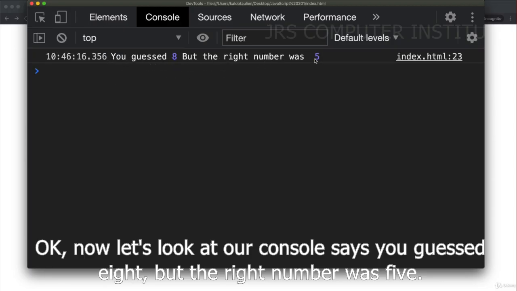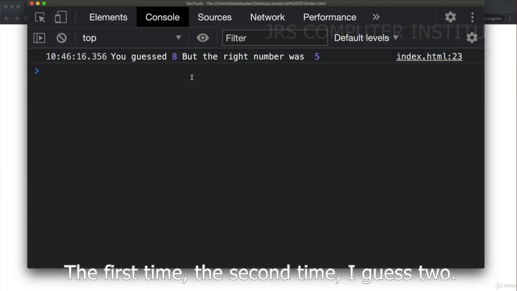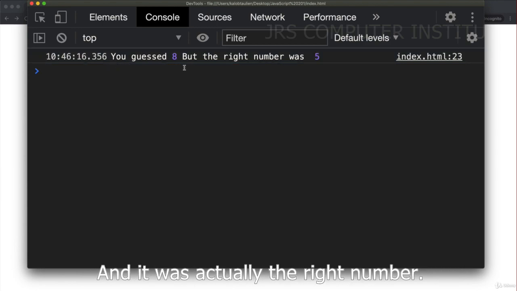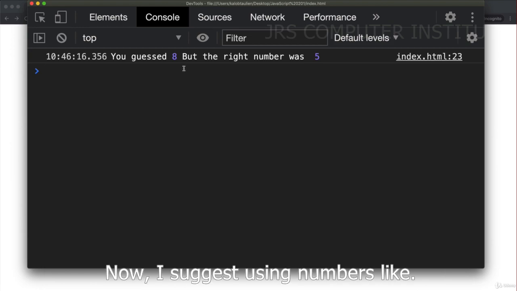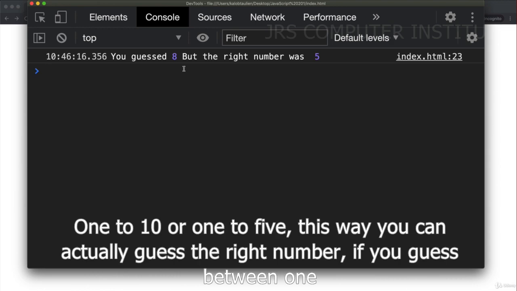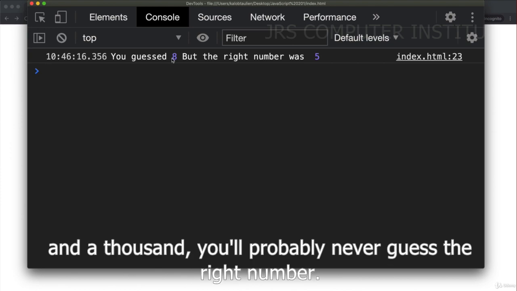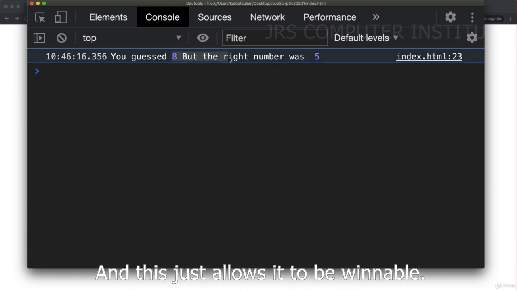It says you guessed 8, but the right number was 5 the first time. The second time I guessed 2, and it was actually the right number, so it broke out of that loop for me. It will just keep asking over and over and over again until you get it right. Now, I suggest using numbers like 1 to 10 or 1 to 5. This way you can actually guess the right number. If you guess between 1 and 1,000, you'll probably never guess the right number. And this just allows it to be winnable.